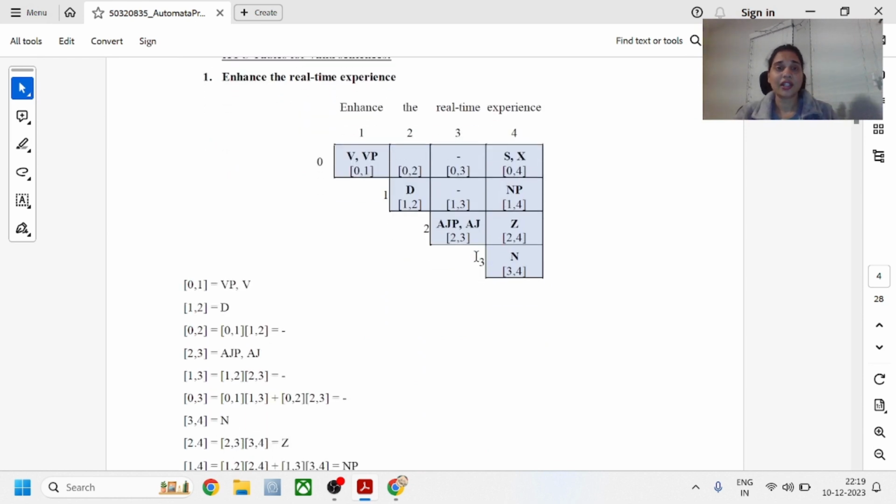As I mentioned earlier, I have applied the CKY algorithm on each sentence. This is the first sentence that I have taken, enhance the real-time experience. This is the table that I have drawn. I have also explained how each cell is being filled up with the non-terminals. Here we need to fill it from left to right and bottom to up. The first cell to be filled is 0,1, and after that we need to fill 1,2, and then we need to fill 0,2. This is how we need to fill. The last one to be filled is 0,4.